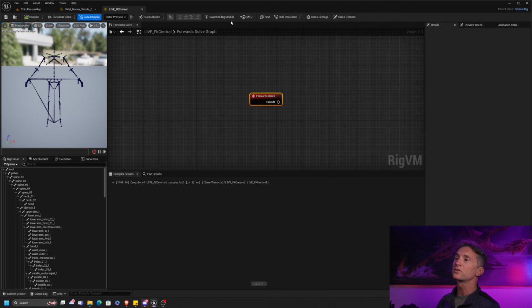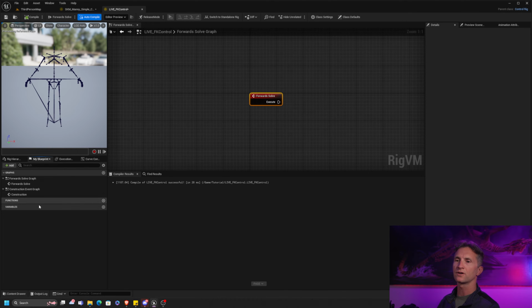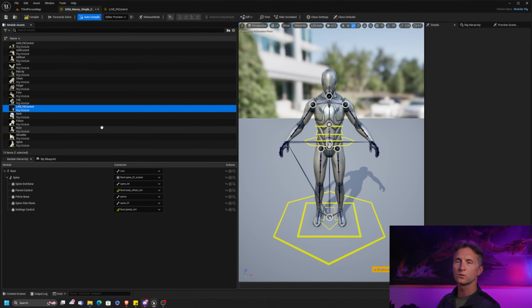So if I switch this to a rig module, a bunch of default stuff is done. First, we get a root, and a whole bunch of other stuff happens in our graphs, but I'm going to compile and save this. And now that this is a module, if we take a look at our modular rig, you will notice that the live FK control shows up here in our modular rig.